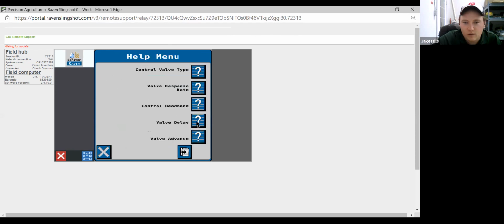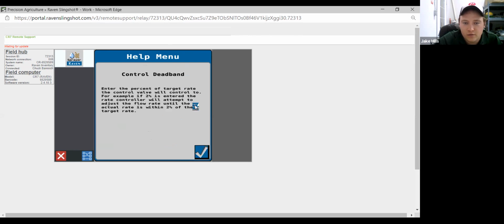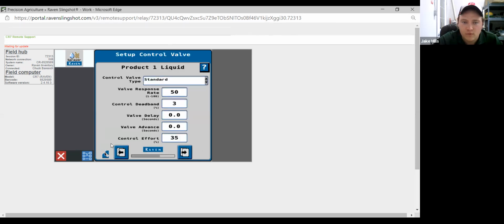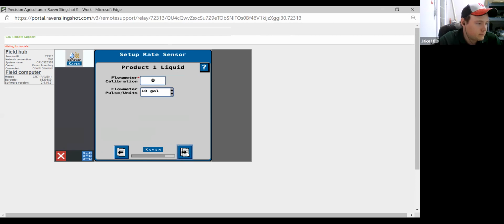So what does controller dead bands do? And it gives you a description of what that actually does, which I find is really helpful when you get into some of the odd settings. So we have our valve set up the way we like it. I'm going to hit next. It's going to get into our flow meter cal.